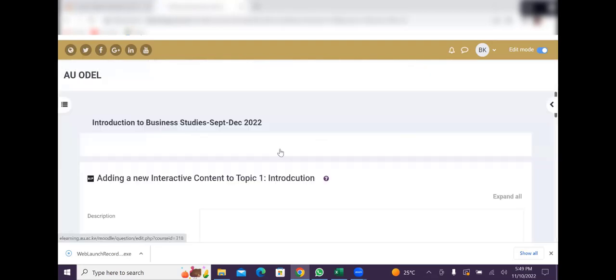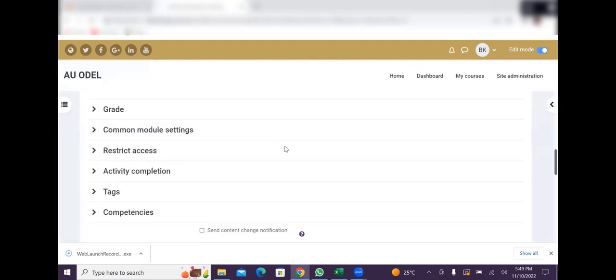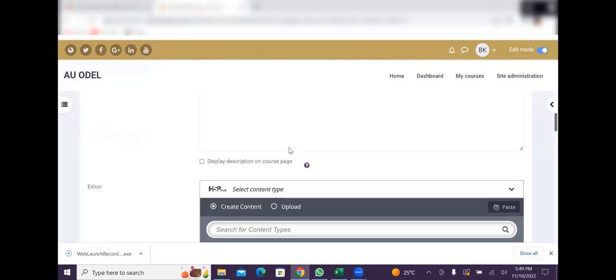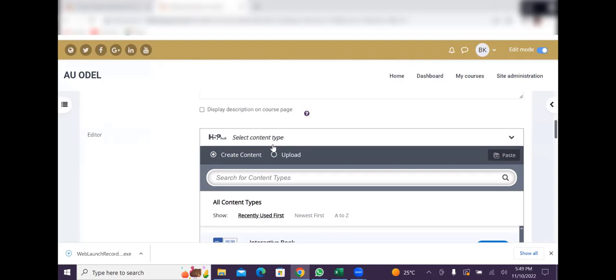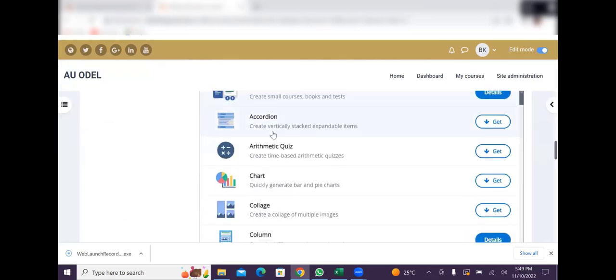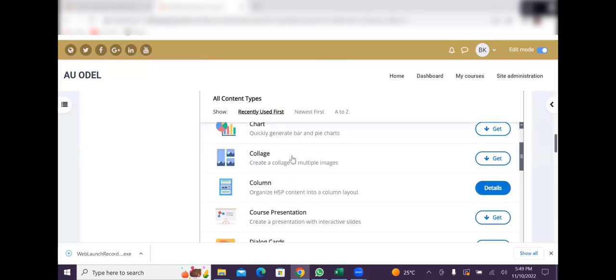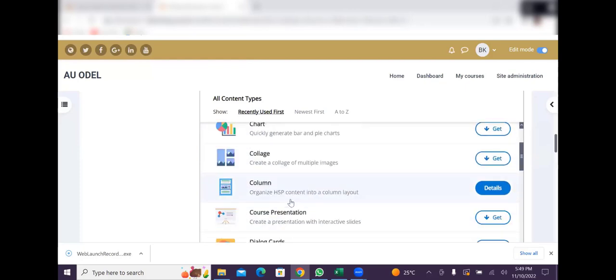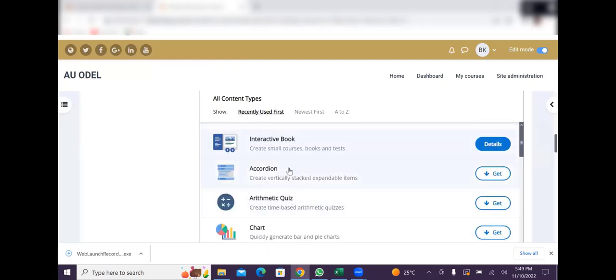Okay. Once you click on it, you will be presented with the place where you're supposed to put in the description and then select the H5P content type. Remember, I've noted that H5P has many content types. You can see you can add a chart, accordion, interactive book. So there are many other content types. You can even have a drag and drop activity. So it is a very rich tool when it comes to creating interactive e-learning objects for your course.